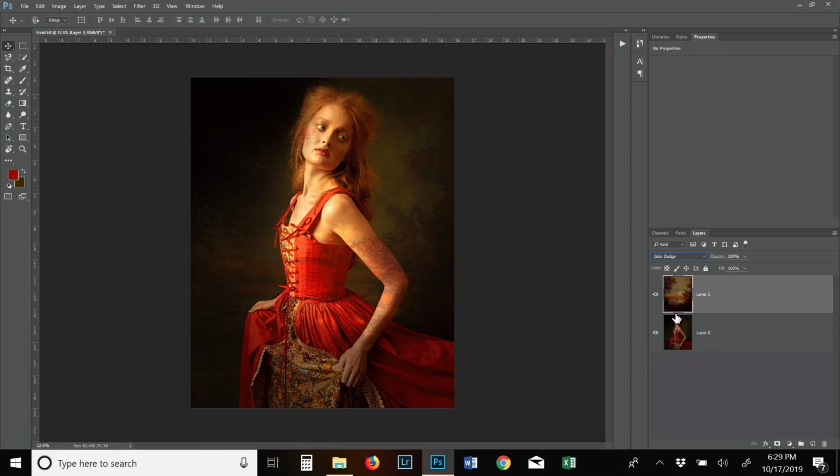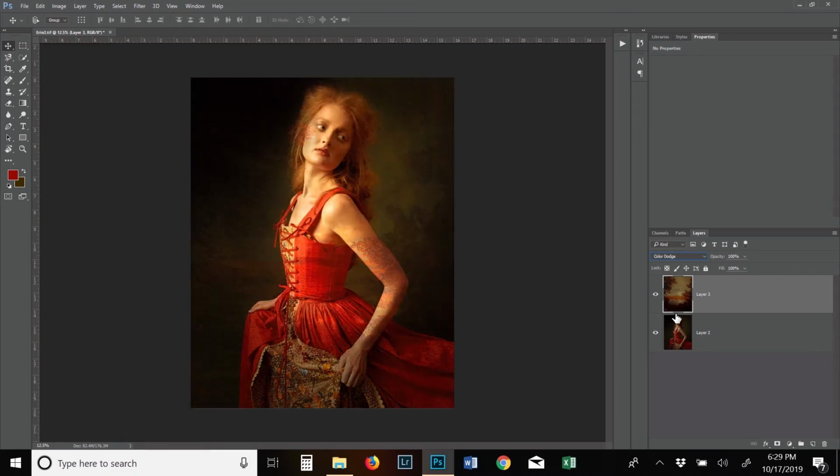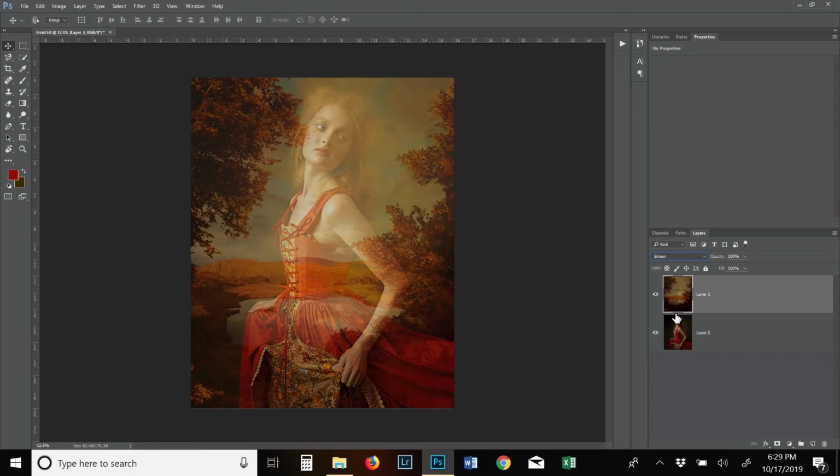I think one of these is probably going to work really well. I like either screen or linear dodge for this one. I think I'm going to go with screen. And right now I'm just paying attention to how the background looks, and I'm not worrying so much about her at this particular instance because we're going to fix that in a minute. Right, now let's fix our lady so she's not so much of a transparent ghost here.